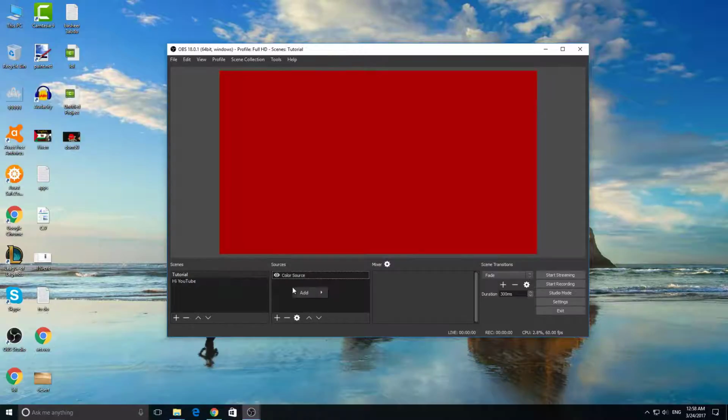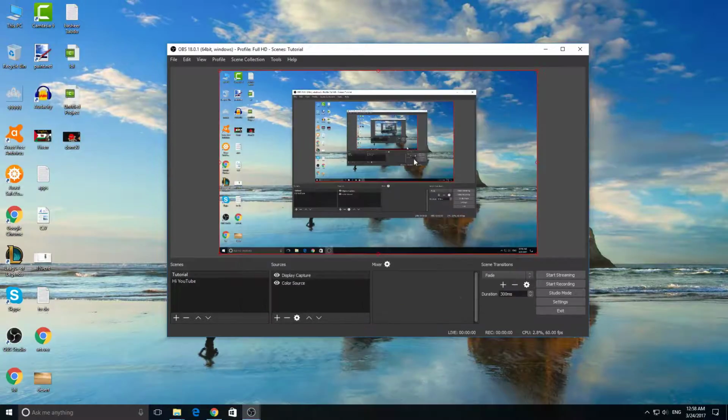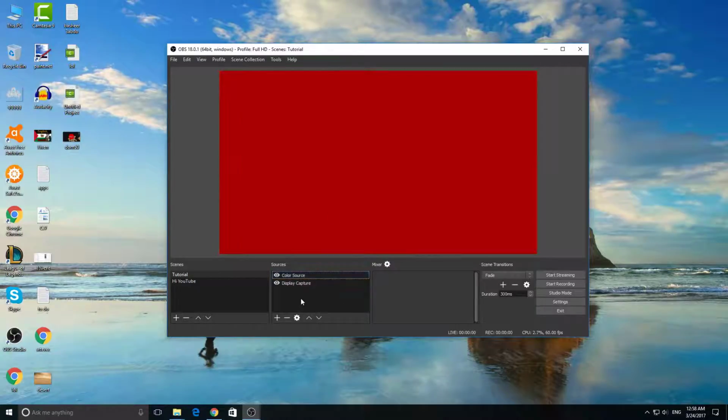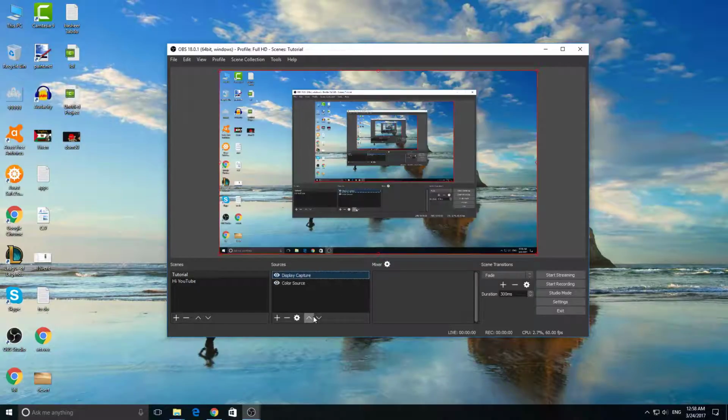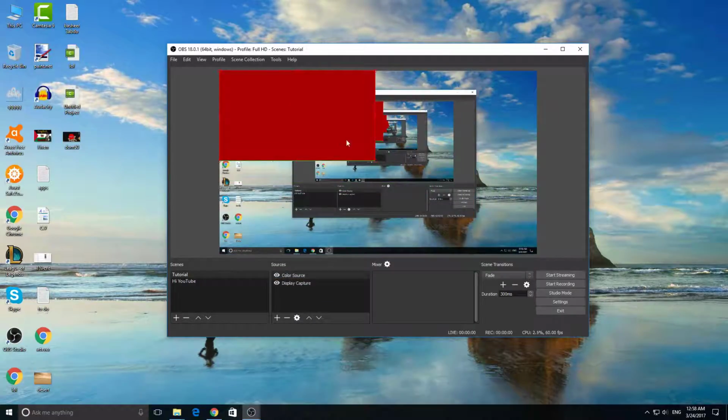Okay, now let's, for example, add a display capture, okay? As you can see, it stands on top of my color. That's why the arrows are here to help you. I will go to my color source and move it upwards on the arrow that is pointing upwards. I will just make it smaller to show you that it is now on top of my screen display.